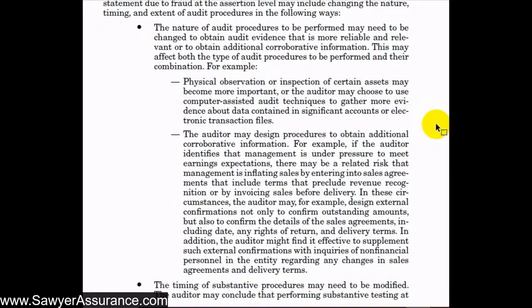Also, as another example, if management has a big incentive to inflate sales, for instance, maybe to earn higher bonuses or to meet earnings figures and expectations, we might design more procedures to obtain audit evidence that's more reliable and relevant through confirming the sales amounts with the entity's customers, or even confirming the terms of the sales agreements, which might include the date, rights of return, and delivery terms. And this might help us to mitigate the risk that there may be fictitious sales or sales with the expectation that they will be returned after year end, so it looks like the current year's revenue is inflated.